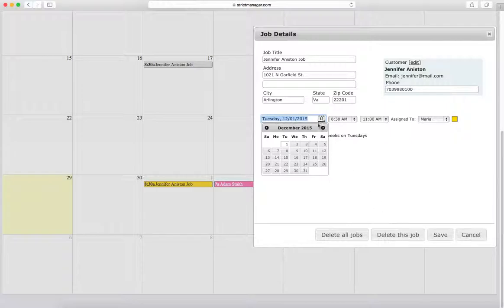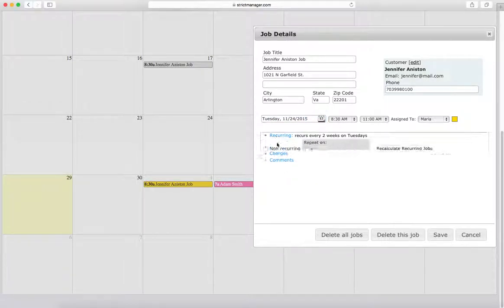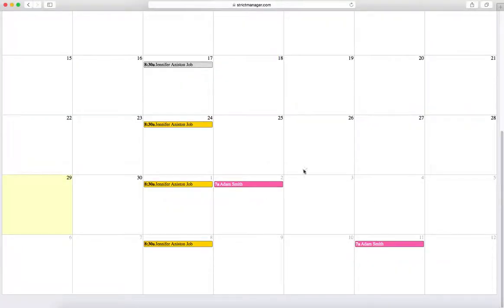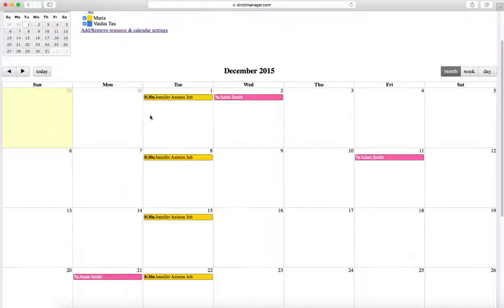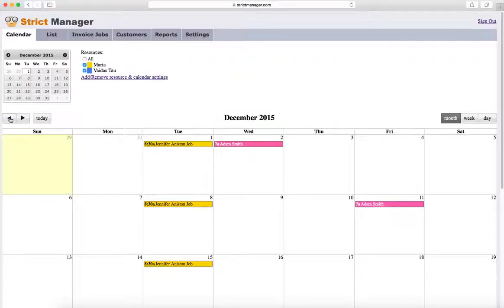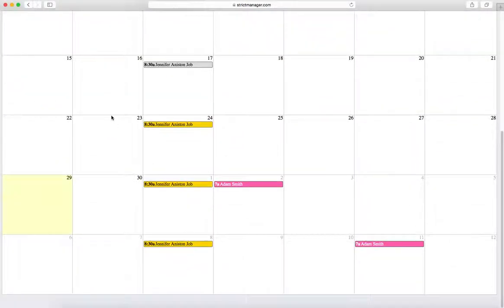So let's restore it as it was before. Recurring was weekly on Tuesdays, right? Save it. So now it recalculated, now happening every week. Once we recalculate, it also adjusts all these other changes that we made. So wherever you recalculate recurring jobs, just be aware that it will recalculate all the patterns.